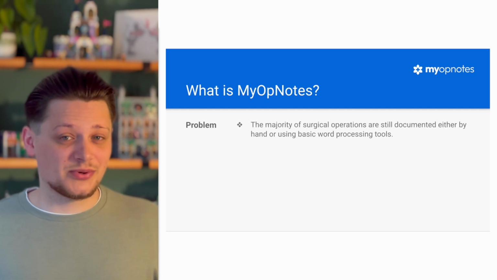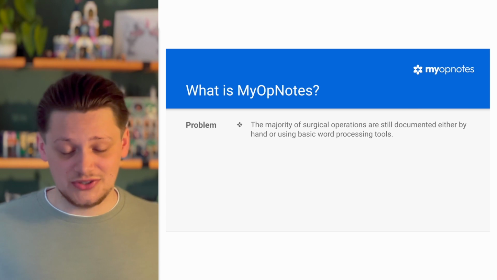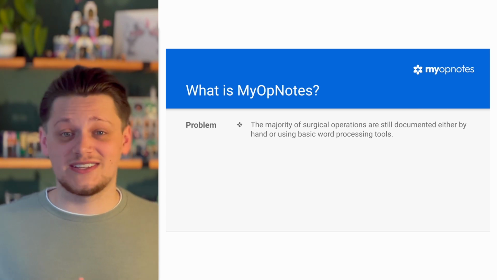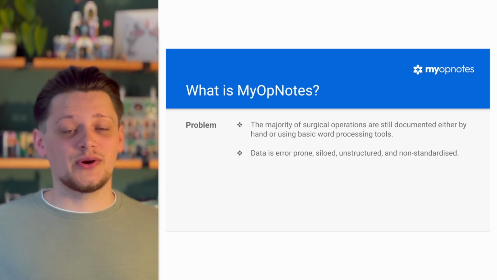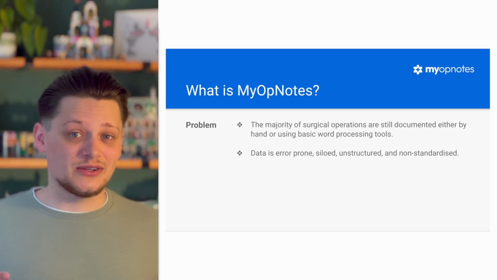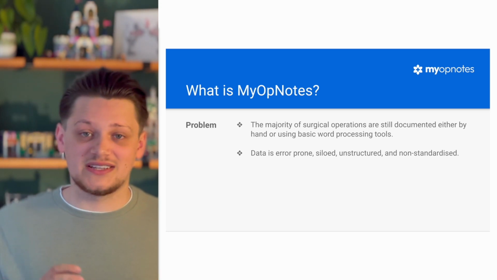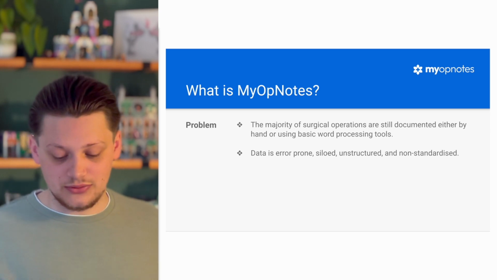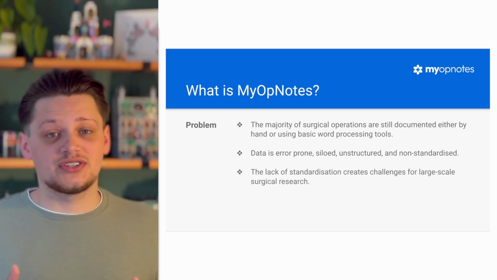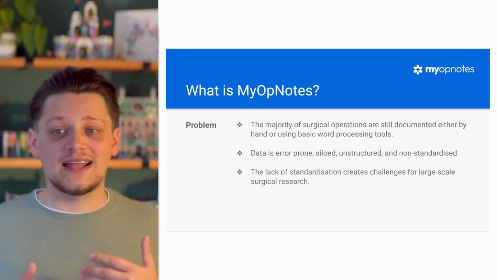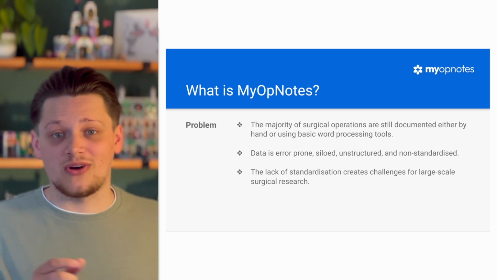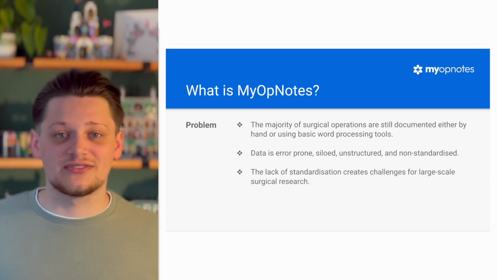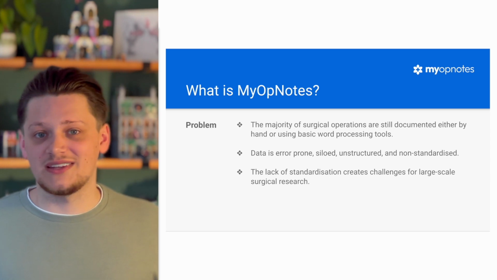It probably comes as a surprise to learn that the majority of surgical operations are still documented either by hand or using a basic word processor. That means that data is error prone, a lot of things get missed, and it's siloed away in an unstructured and unstandardized format that is incredibly difficult to do large-scale research projects or any sort of analysis on, because it's essentially just a document or a handwritten, scanned-in PDF that lives in the corner of a server somewhere that never really gets looked at.